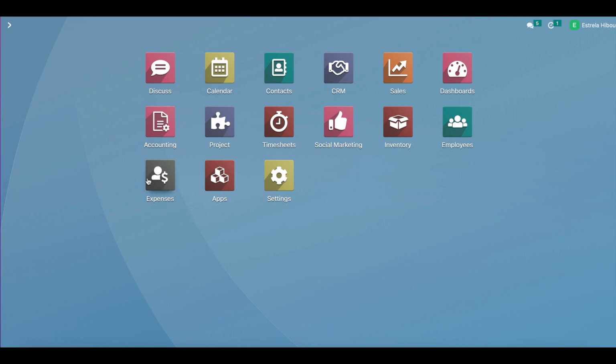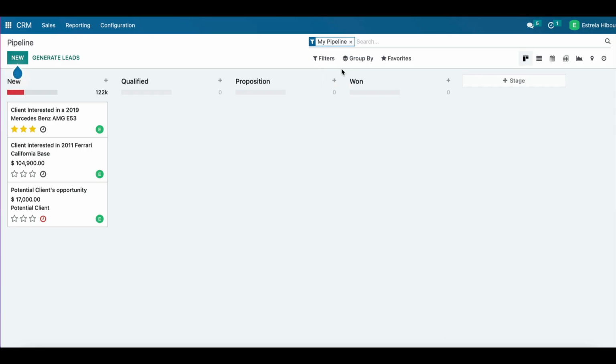The first step is to set up the CRM module in Odoo. This is where you'll manage all your customer interactions, including tracking leads, managing customer profiles, and tracking sale activities. You can create leads for potential customers who have expressed interest in buying a car.